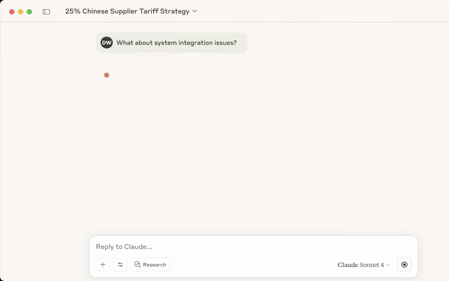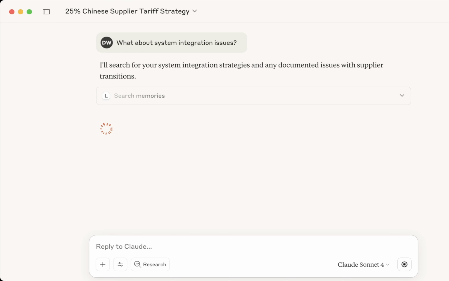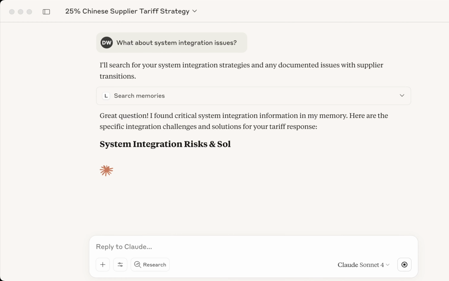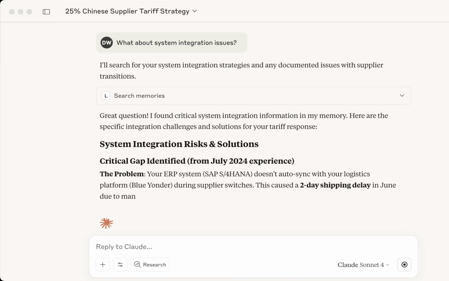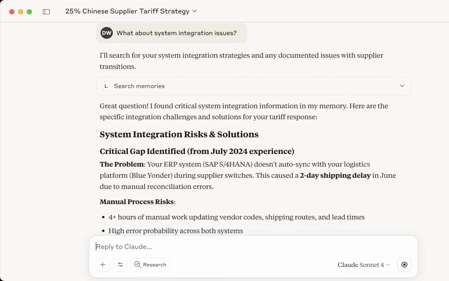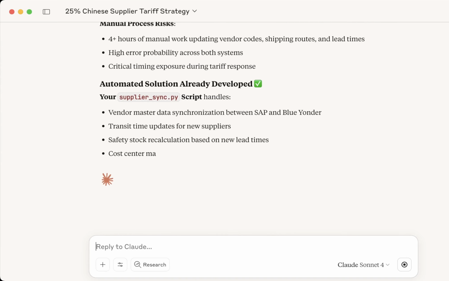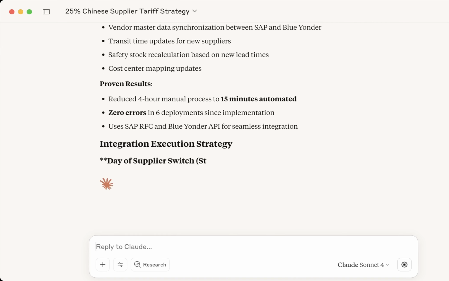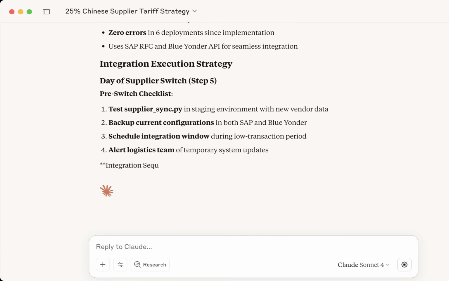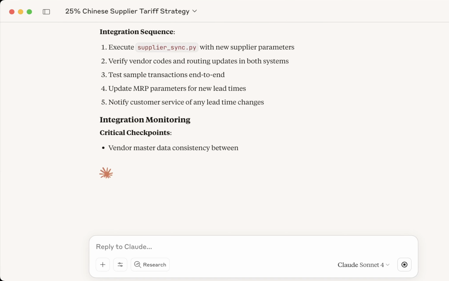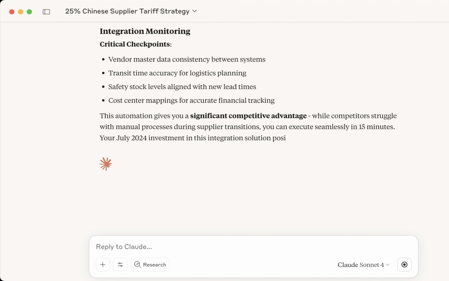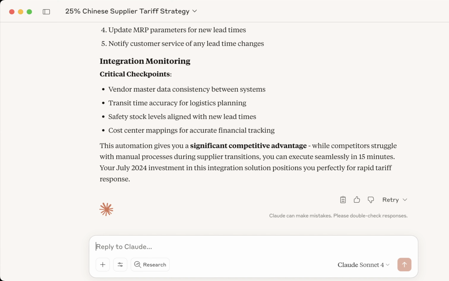Then the user asks about system integration issues. It goes in, searches the memory, and then returns what it's found. System integration risks, mitigation, and pay attention to that supplier_sync.py because we're going to come back to that later. Identify some additional checkpoints.